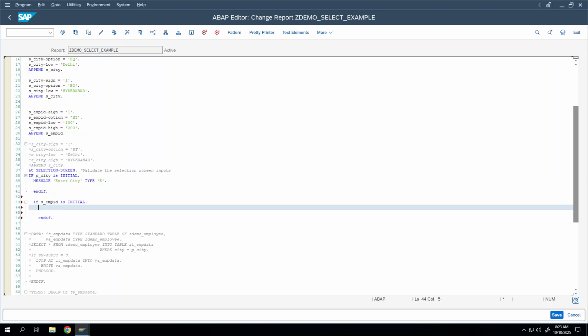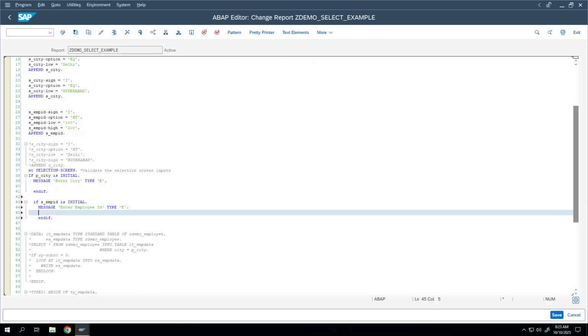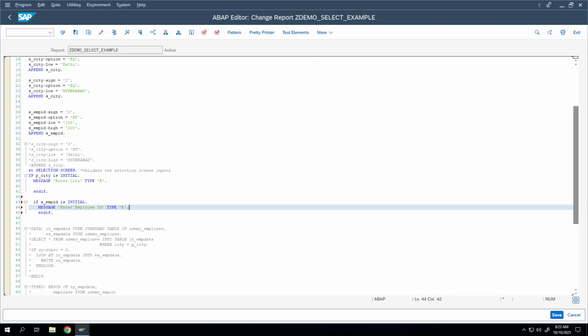Is initial means is empty. If it is empty, enter employee ID. What type of message we need to write? To stop the program execution, error message. If there is no proper input, we need to stop the program execution. Right? At that time, we need to raise an error message.